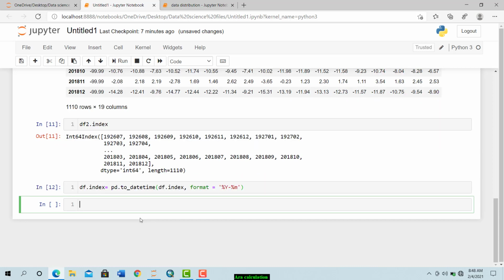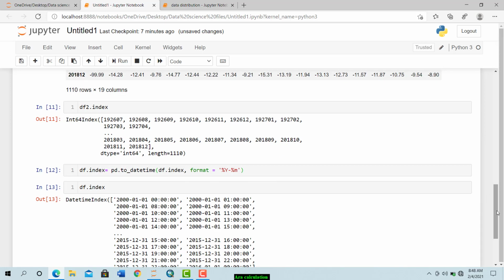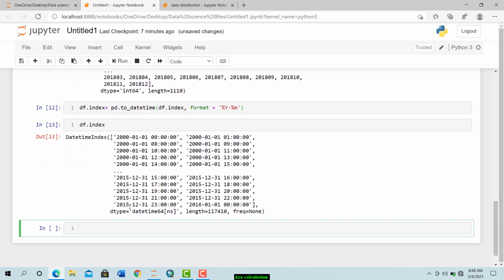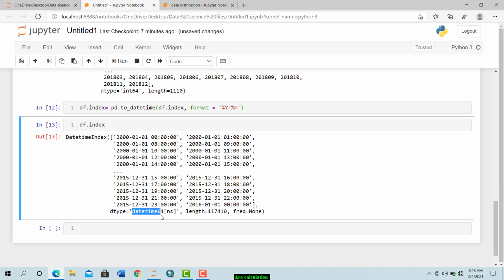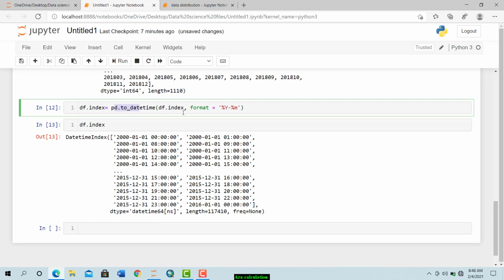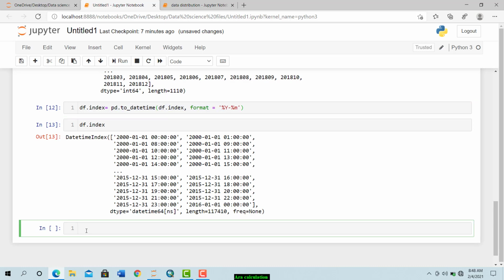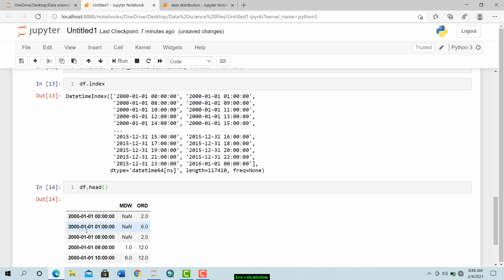Now let's see our df.index. See, it's now datetime format, which is pretty useful. You will use this format, I'm pretty sure. I think you'll use it. Now we are going back to our previous data, that is df, the flights data.